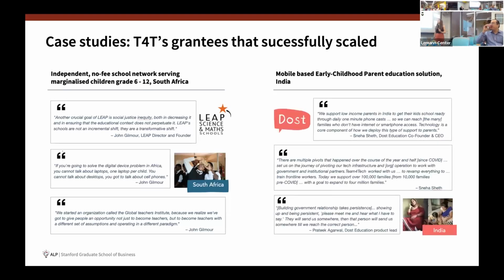And the other one is called DOST. It's a mobile-based early childhood education solution. So they serve caregivers and parents in rural areas in India. What they do is they send phone audios every day to the parents with social emotional learnings and also daily routines. Those parents have children that don't go to school yet, but this contact helps the children get prepared for the time they are going to school.